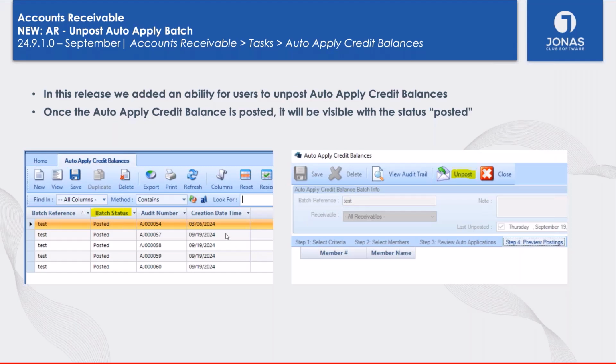And just like AP invoices, you'll see a list of batches when you go to auto apply credit balances, and you just double click one to select it to be unposted.